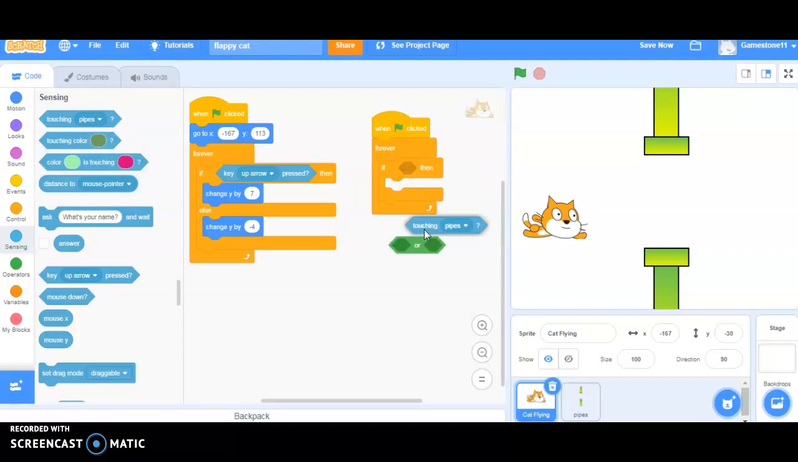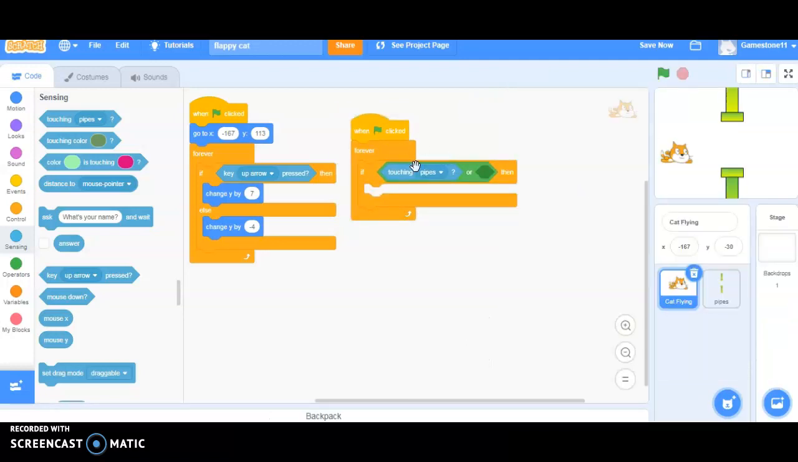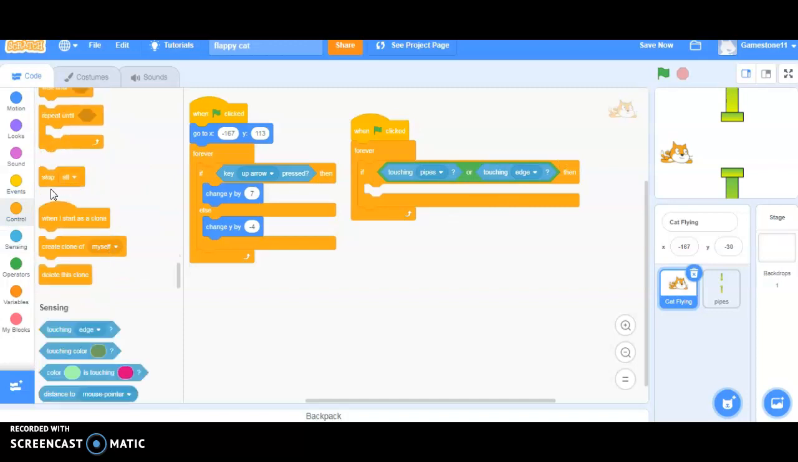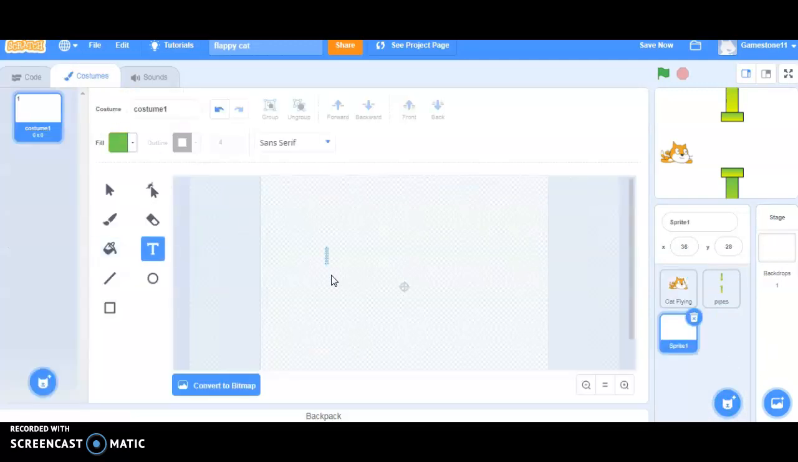or, let's resize it, pipes or edge. So yeah, if it touches, then this will, let's see, stop all. Actually that's not great. So now let's create a sprite and type the message.